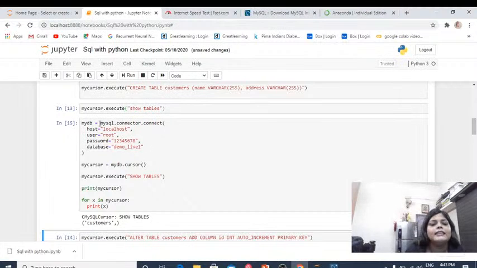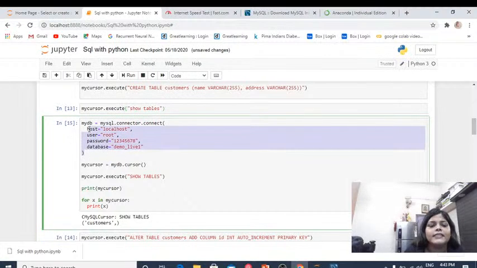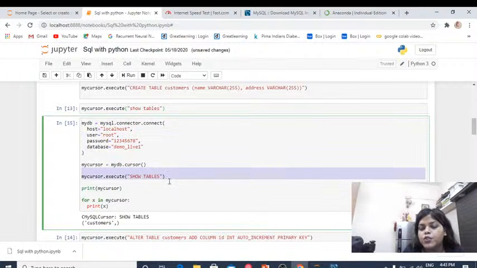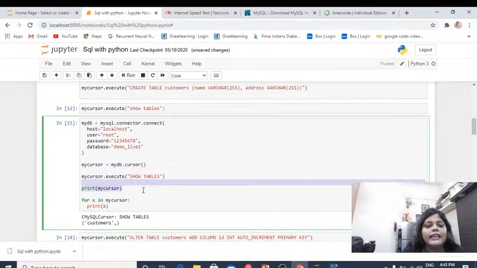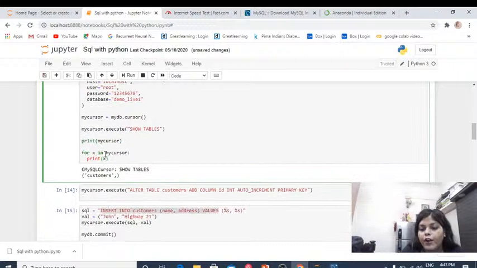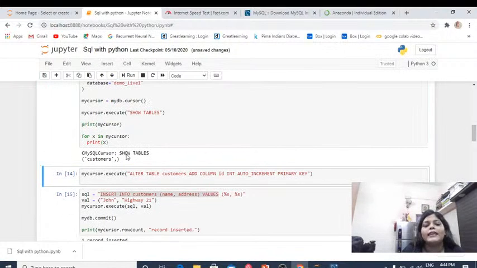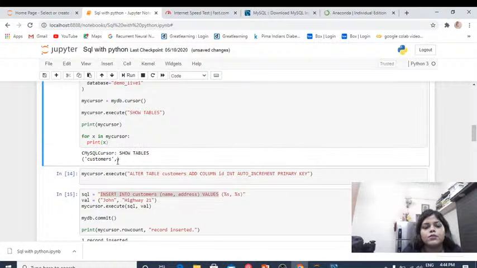So you can see this is the same thing, the database. This part I have already explained here. And this SHOW TABLES, why do we use it? Just to show how many tables you have in your particular database, right? Then I have written print my cursor, then for x in my cursor print x. If you have 3-4 tables at a time, it will show like this, right? In my case I have only one table, that is customers.